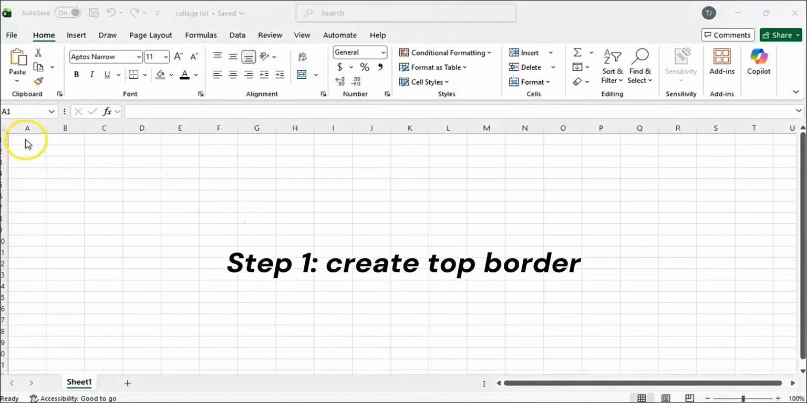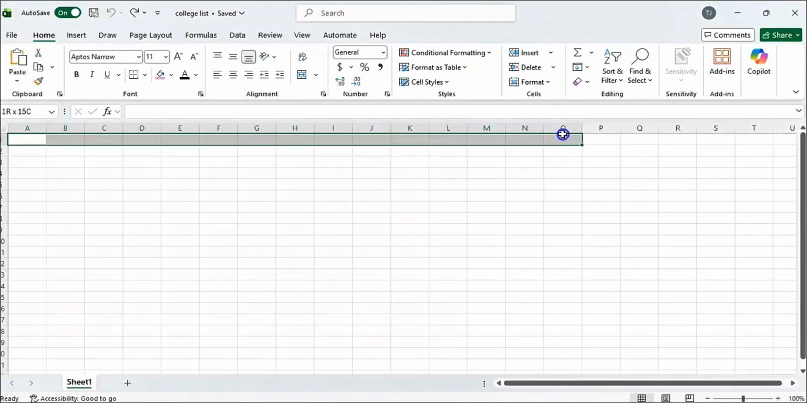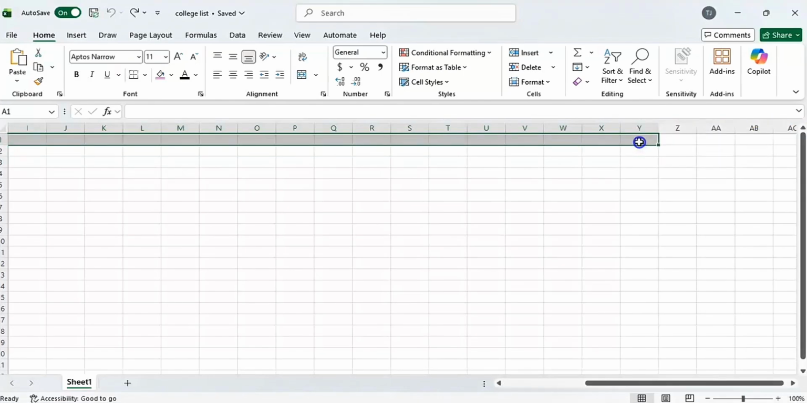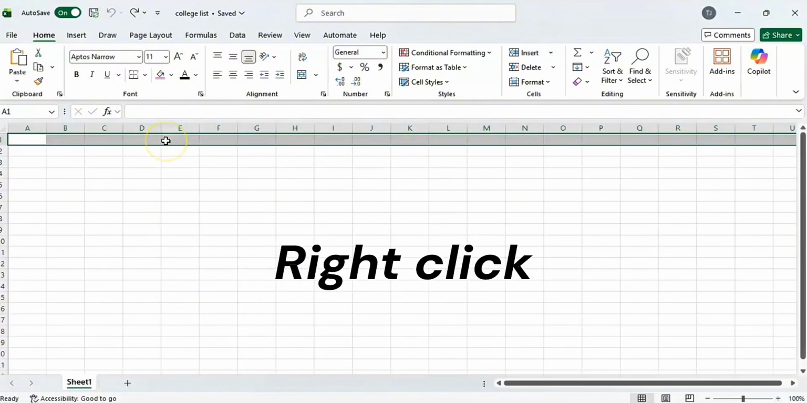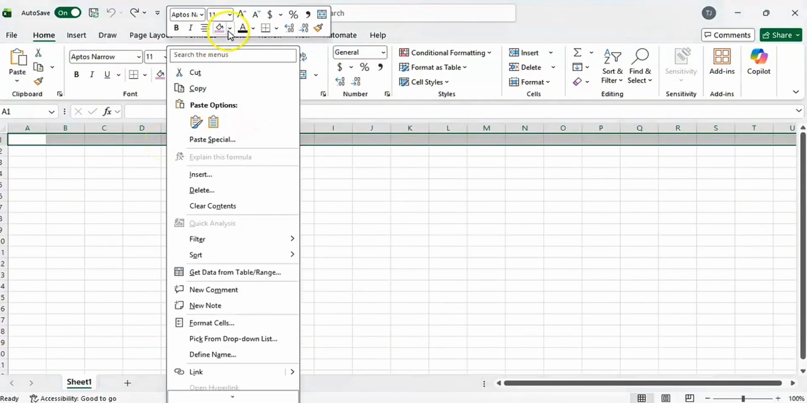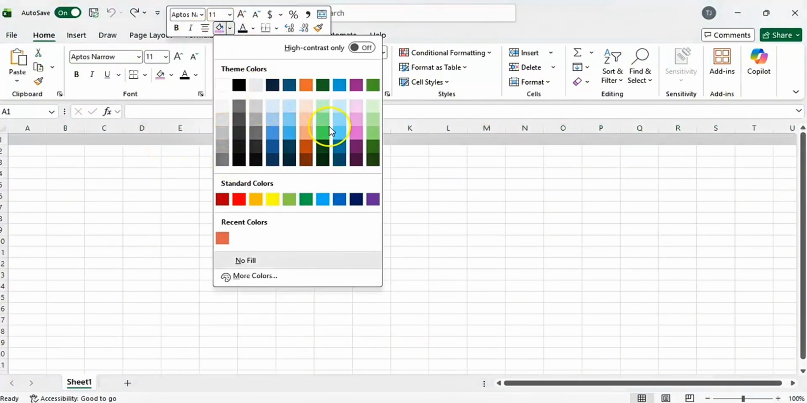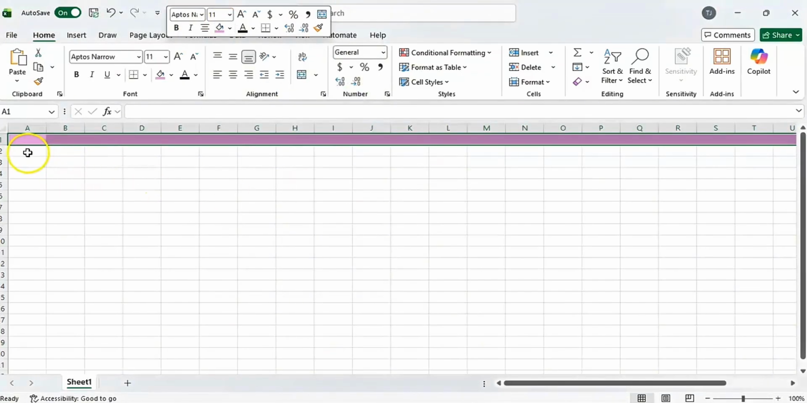First, you're going to want to create the top border. So you're going to want to click on A1 and drag all the way to Y1 to highlight the cells. You could make it longer or shorter depending on how many categories you have. For mine, I have 8 categories. Now right-click on the cells you highlighted and choose whatever fill color you want. I chose a light pink for mine.